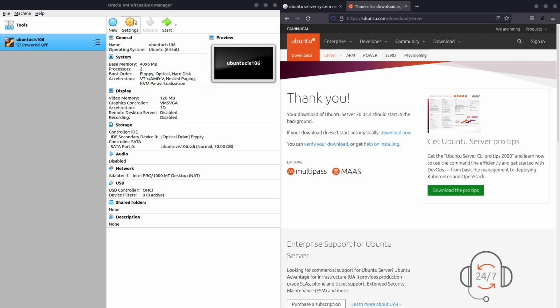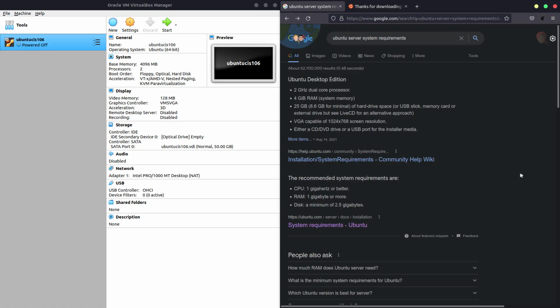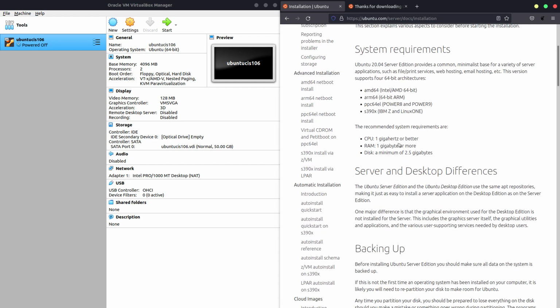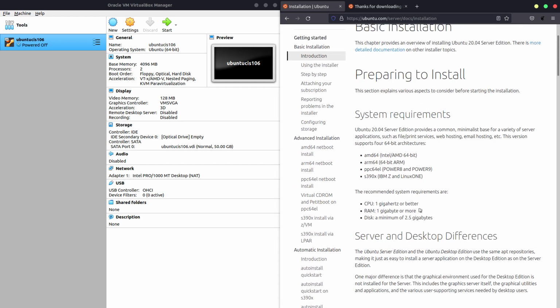Okay, so next you need to make sure that your virtual machine meets the minimum requirements for Ubuntu server. So we're gonna click on system requirements, and here they are: 1 CPU, 1 gigabyte of RAM, and 2.5 gigabytes of disk space. We are not gonna use 2.5 gigabytes of disk space because if you're setting up a web server or an FTP server, you're gonna be putting some files in there to demonstrate that your server works. So we're gonna increase that to 15 gigabytes. That should be good enough for our proof of concept.